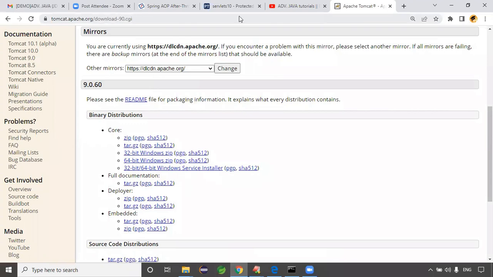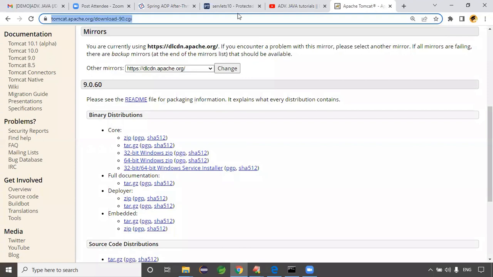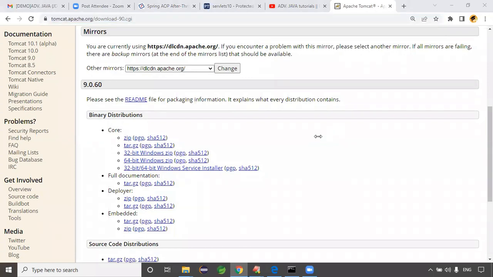I pasted it in chat. Sir, I have a Mac, so will the Windows Service Installer support it? If you are using a Mac, do one thing: we need to go for the zip file and download it. Sir, 32 or 64? According to your system. Karan, tell me.